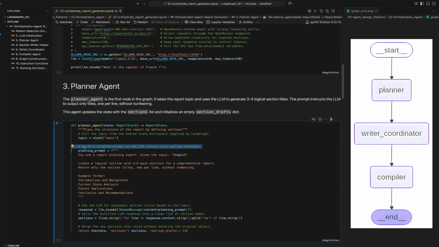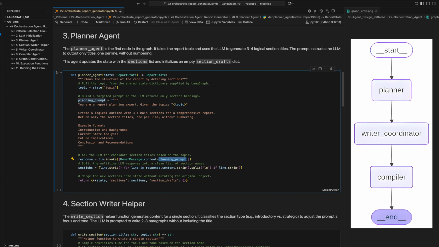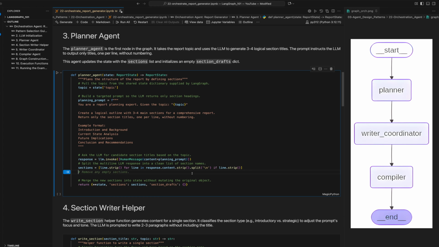The planner agent really is focused around this planner prompt or planning prompt where we're going to tell it it's a report planning expert and then its logic here and an example for it. Finally, after creating that prompt, we're going to do LLM invoke and create a human message with the content as the planner prompt. After we get that response back, we're then going to iterate over each line and content split, and we're going to split on each new line. And this is going to create our sections.